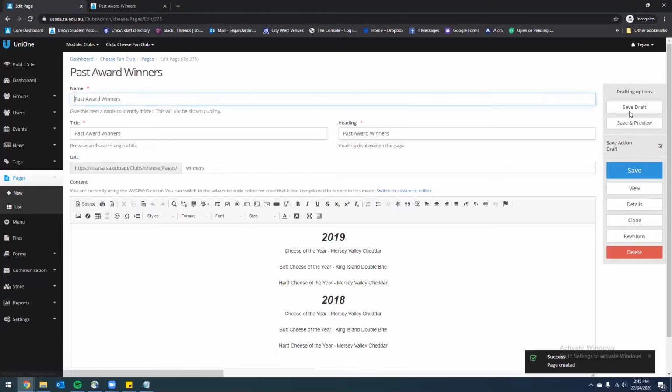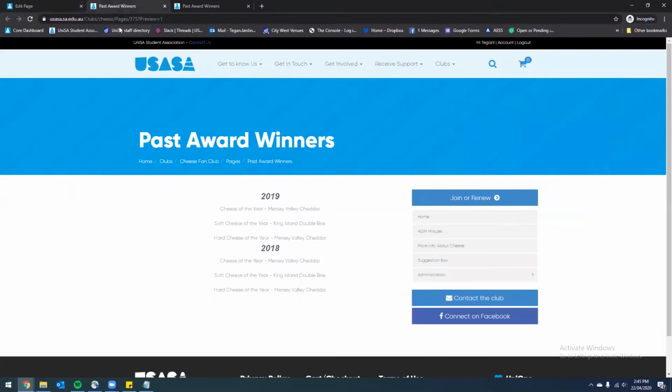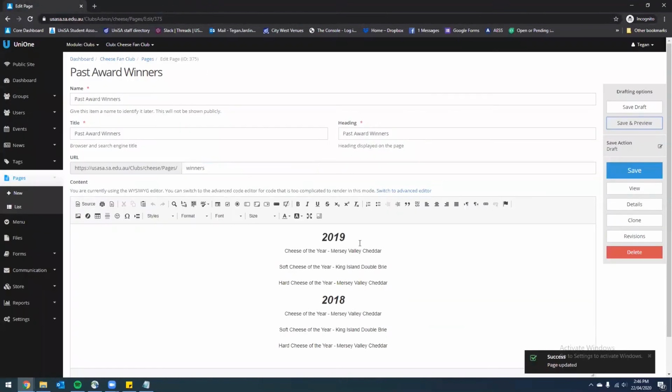And then to have a look at what we've created, we can hit save and preview, which will open the field in a new page. So this is what we've created. I'm not quite happy with this yet, so I'm going to close this window and continue editing a little bit.